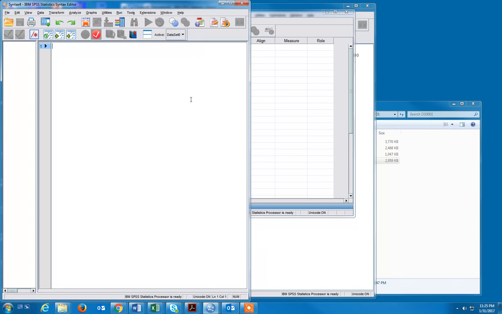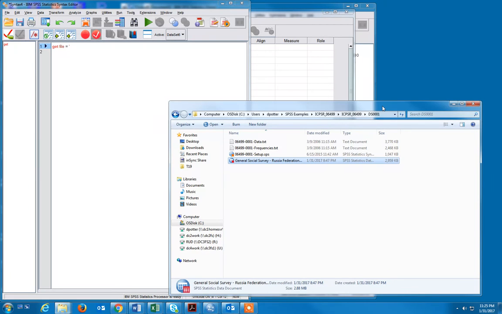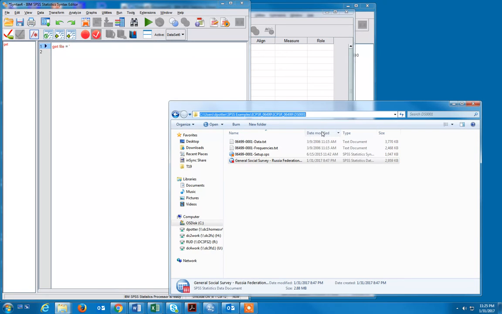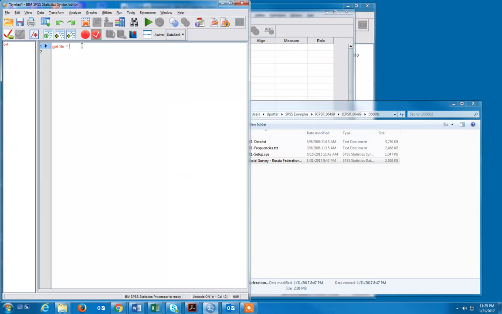The command that I want to use in order to get my file is just that, get file. And I'm now going to say where the file is located. And so I have a get file equals, and then I want to put in my single quotation mark. And now I'm going to go back to that folder where we just were, and I'm going to go into the address bar. I'm going to left click, I'm going to right click, and I'm going to copy that information. I'm going back over to my syntax file and I'm going to paste it.